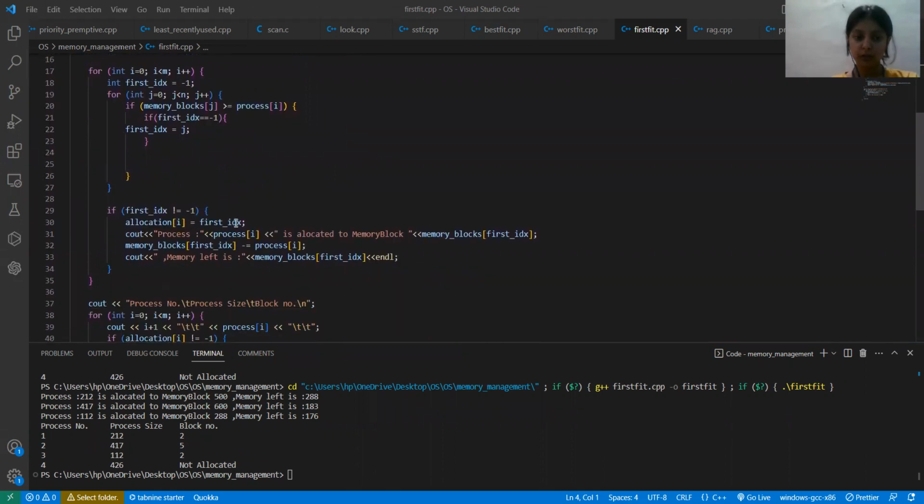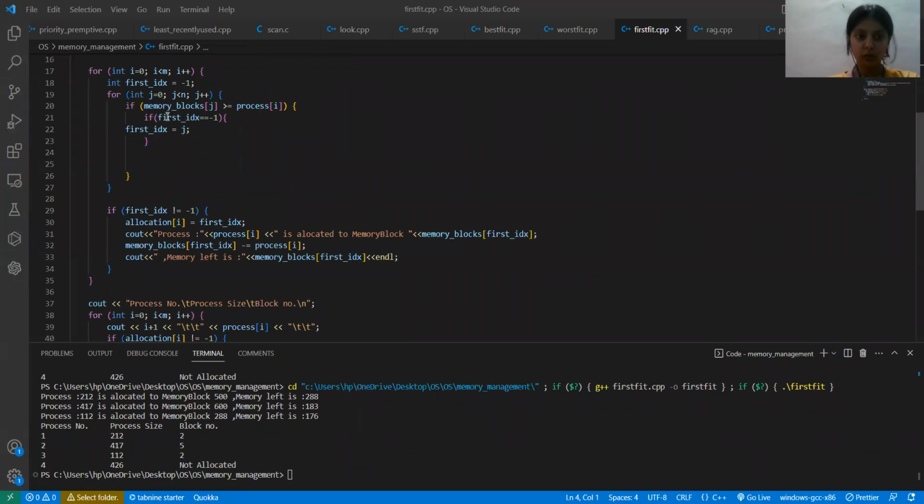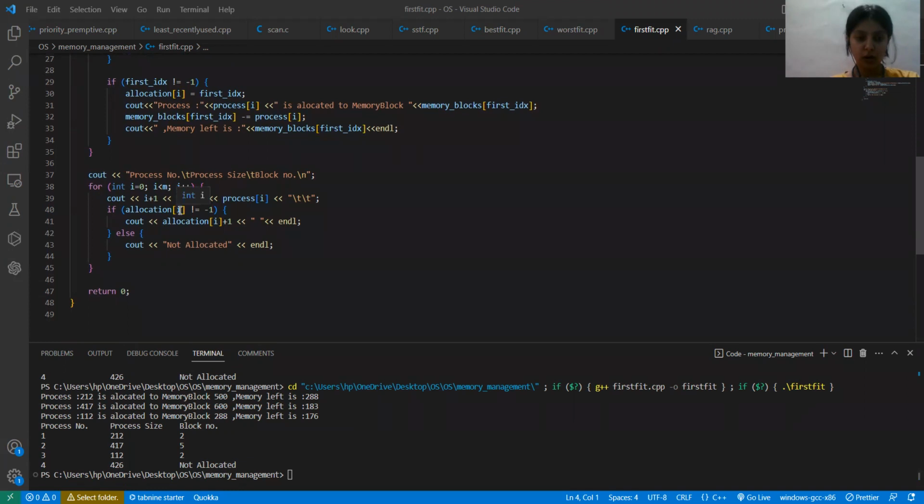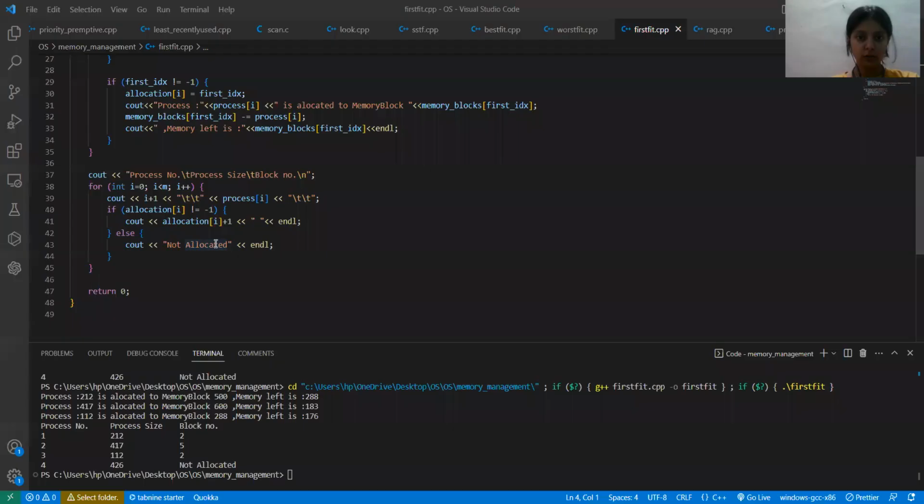So the allocation is done with the first index, and the first index remains -1, as while looping through the memory blocks, none of the memory blocks was able to satisfy the condition that the memory block is greater than the process. So the process is not allocated any memory. For the fourth process, 426, none of the blocks is allocated, which I have handled here. If the allocation at that particular index is not -1, then show it with that particular block, otherwise write not allocated.